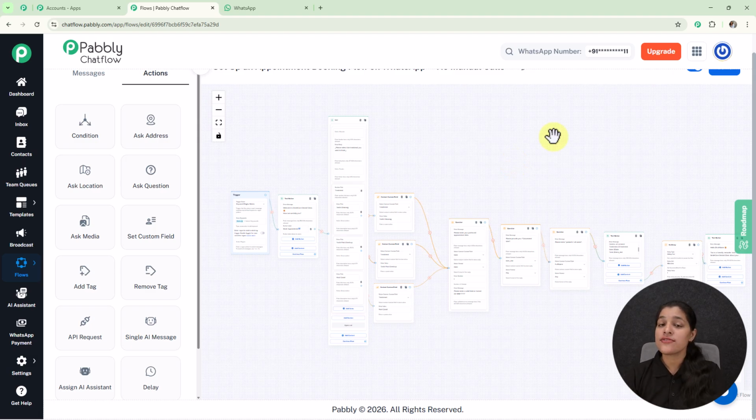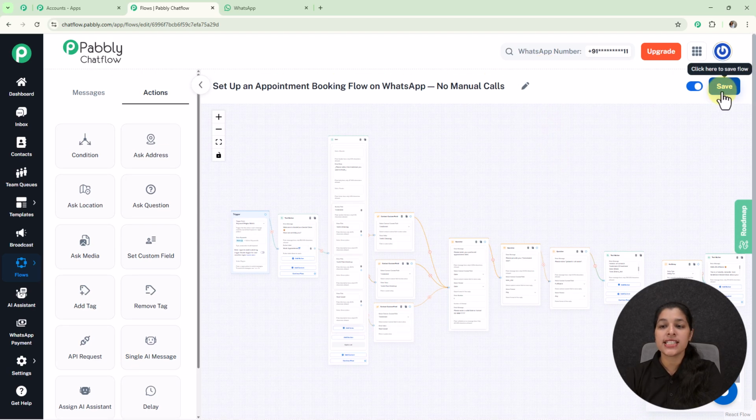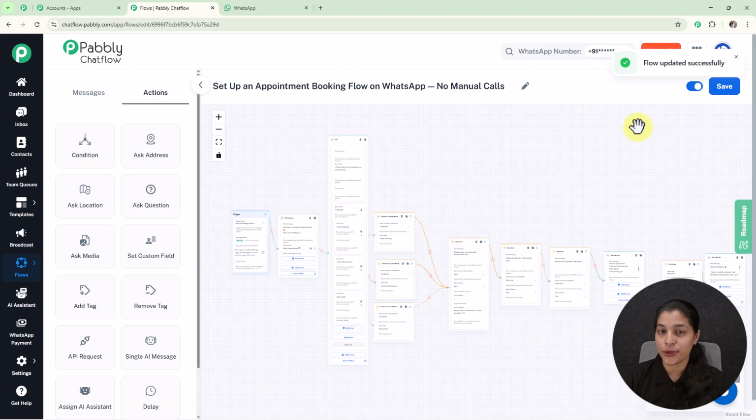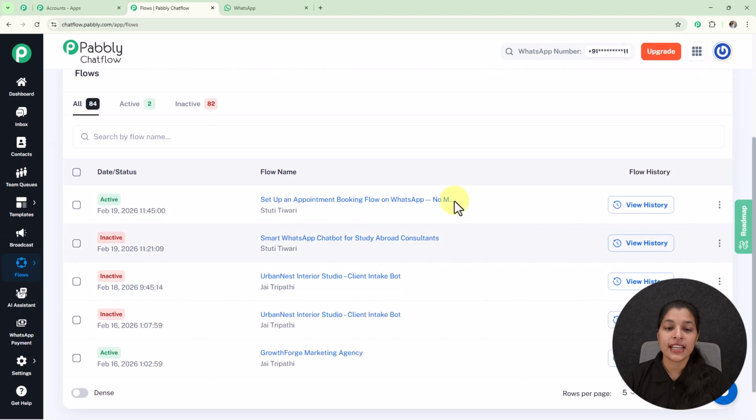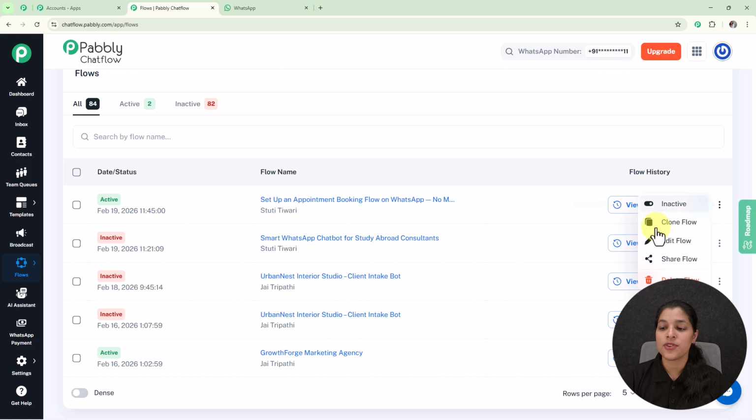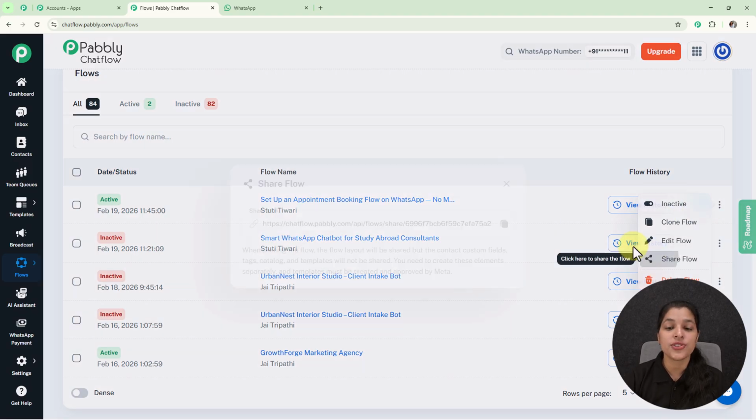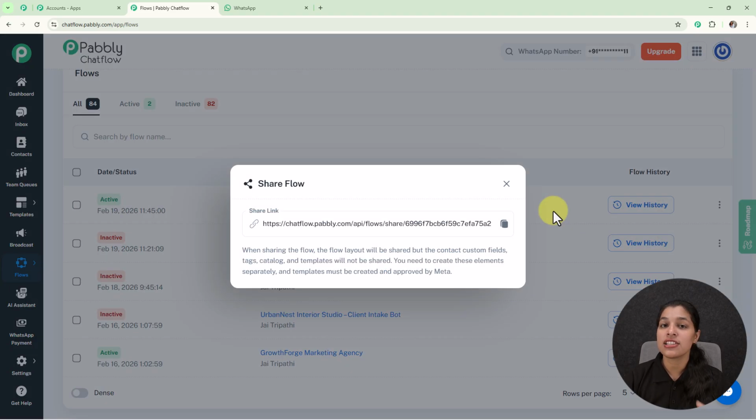And now with this we have successfully created the flow for our WhatsApp chatbot, and now we just have to save it by simply selecting the save button, and here we are getting this pop-up which means we have successfully saved our flow. And not just creating the flow, you can even share it. So for that you just have to go to the flow builder page, and here you can see this is the flow which I have recently created. So I am going to select the 3 dots of this flow, and here we are getting this option for share flow which you have to select, and here we are getting this shareable link which you can share with your friends, team members and colleagues so that they can also know about this amazing automation tool that is Pabbly Chatflow.